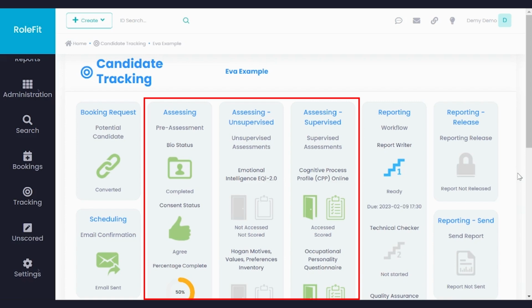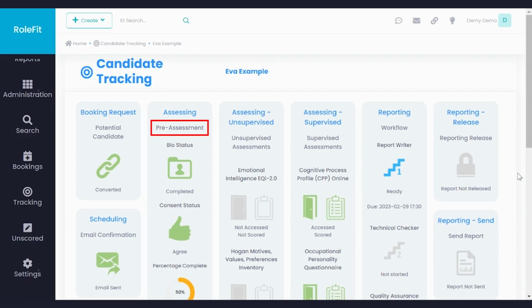Assessing gives you a view on what has been completed by the candidate in their assessment process and is broken down by pre-assessment activities, unsupervised assessments and supervised assessments. Depending on the assessments required for the candidate, you may not see either the unsupervised or supervised assessment sections. Pre-assessment activities includes the candidate's bio and consent statuses. Bio status indicates the capturing of a candidate's biographical details. If you do not see bio status, it has likely been disabled for this candidate.